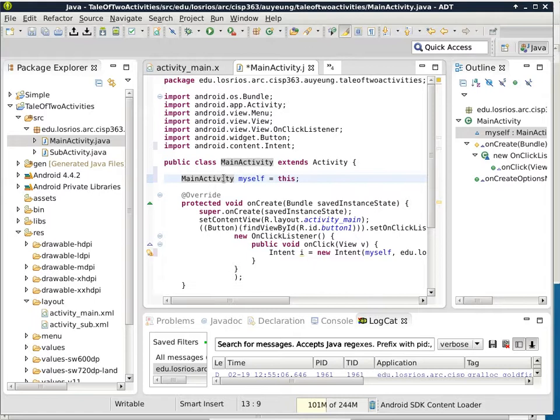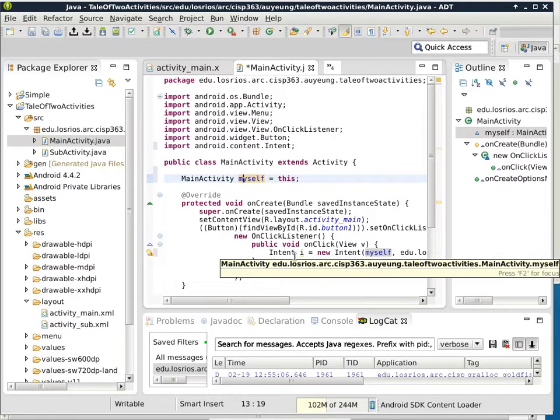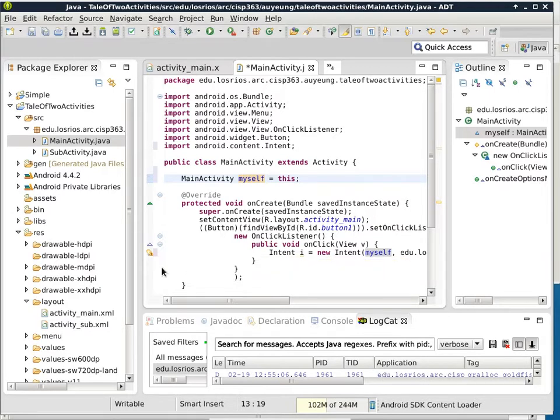Because the only need of myself is to put it here, and over here, it doesn't even have to be an activity, it only has to be a context. But an activity is already inheriting from a context. So, basically we are casting myself all the way up to the superclass that is needed by the constructor of intent. So it's okay this way. Okay? So this is one way to fix it.